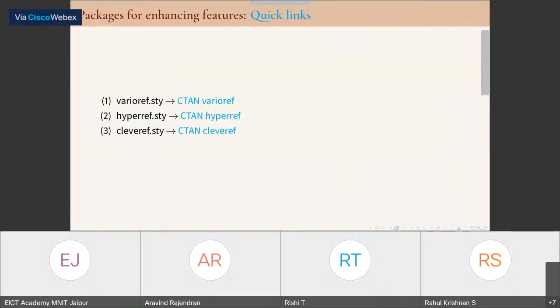For more features, we can load varioref, hyperref, and cleveref. These are packages for enhancing features for cross-references. These packages are available in CTAN. They provide additional features for label and ref, and also for bibitem and cite.